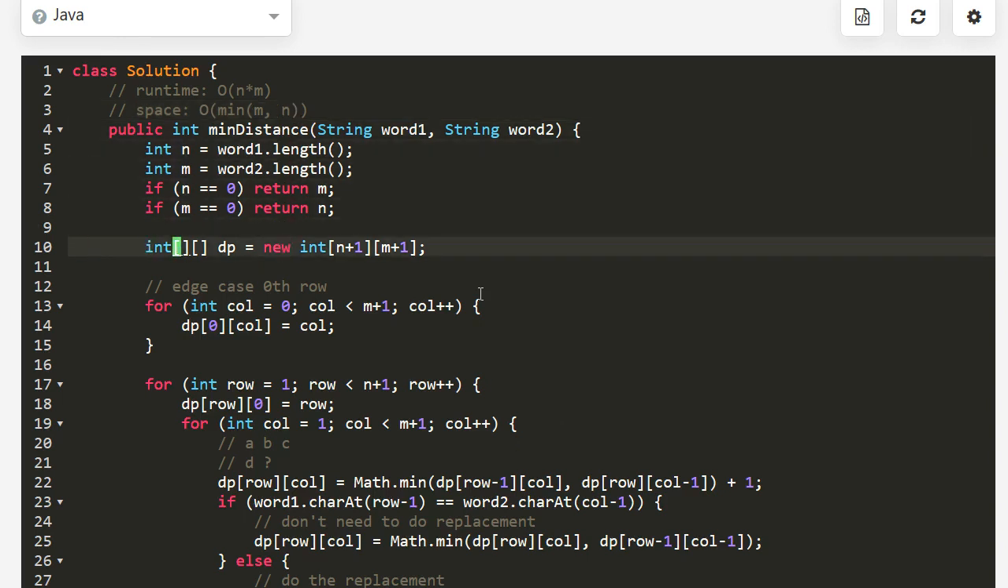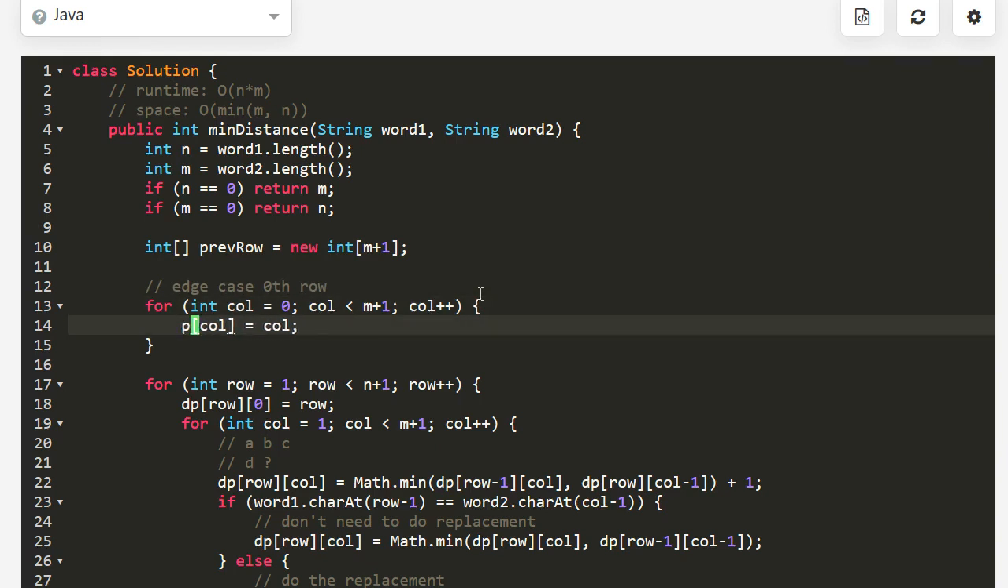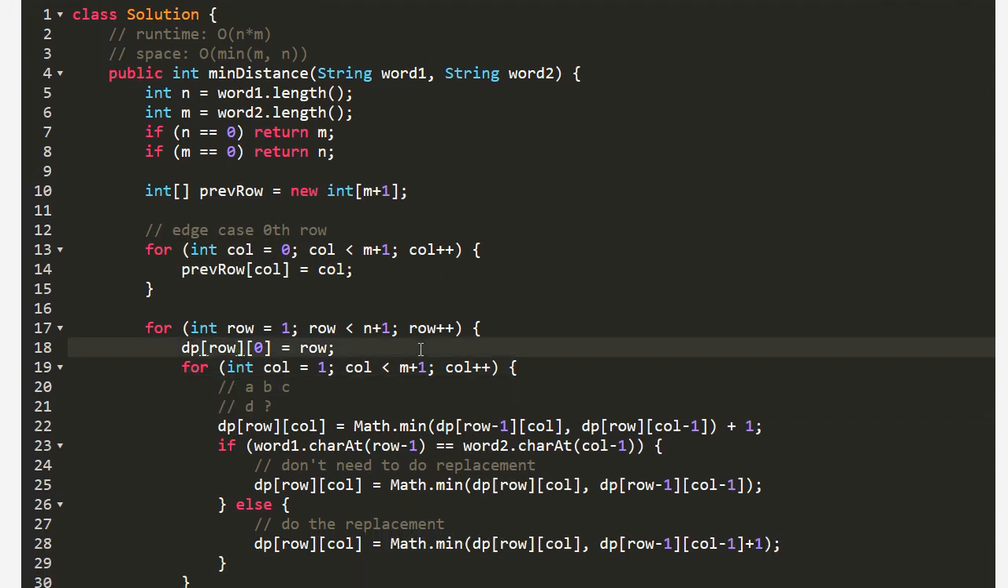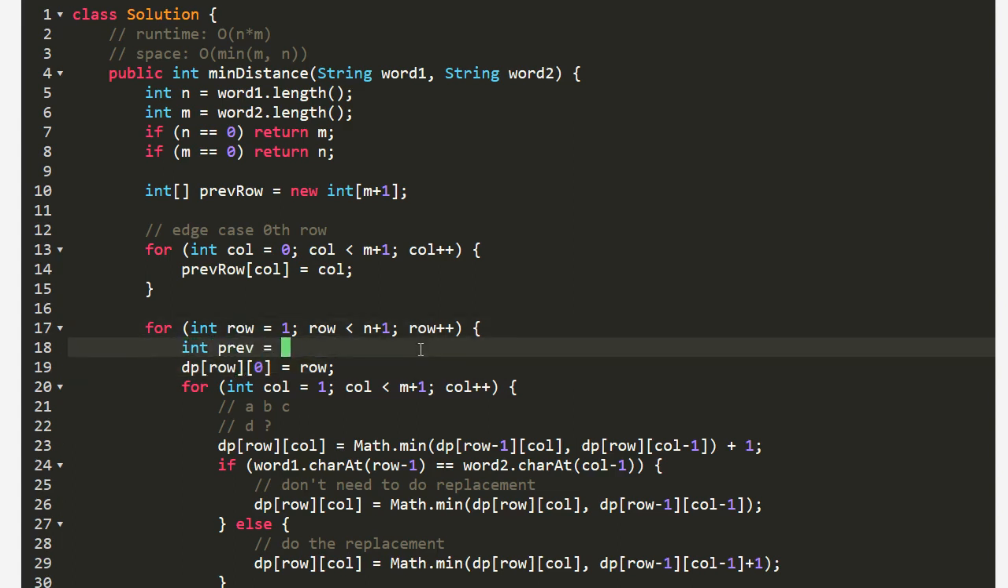So first here, instead of a full grid, we'll just do the previous row. And there will be no more rows. We just have the same column count. So this will be our initializing our previous row. So here, instead of the 0th row, we'll just have previous row. Okay, so now when we're trying to calculate our first column, this is actually going to be the edge case of int previous is equal to row. So what was the previous calculation that I just did?